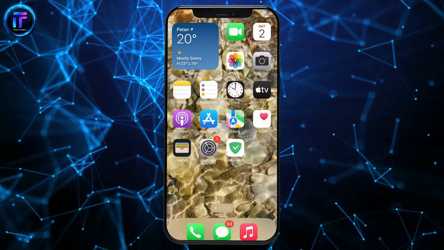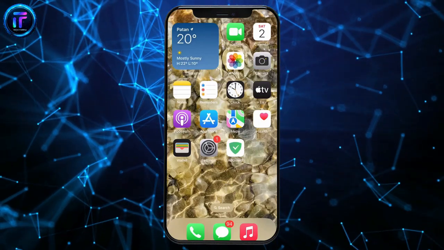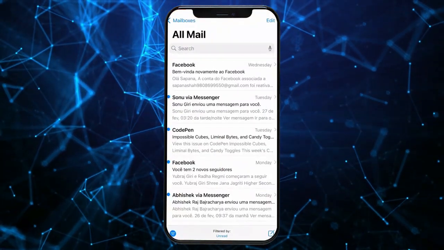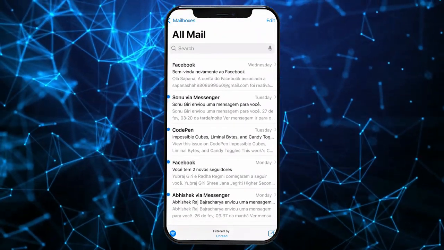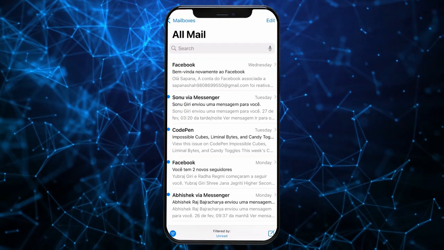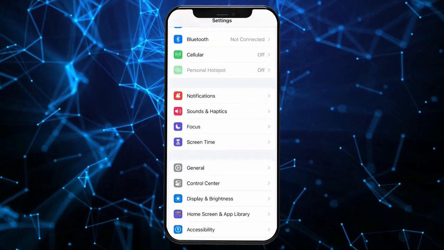So today, in this video, I'm going to show you how to change the email address in iCloud Mail. To get started, let's open the iCloud Mail app. Here, you can see a list of mail. So, in order to change your email address, go to Settings.